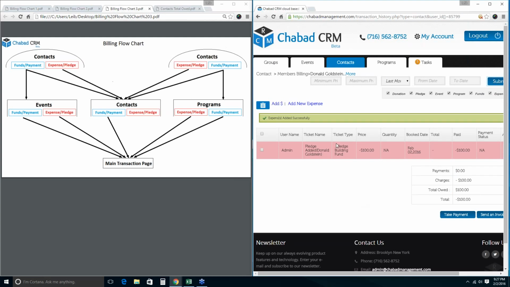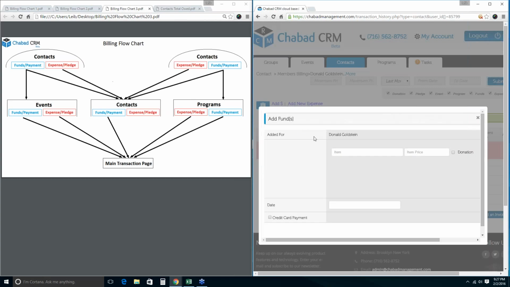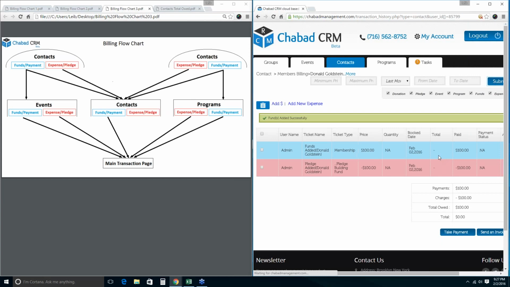Now, he has a pledge of $100, but he decides to make a payment for his membership. So Mr. Donald Goldstein gives a membership payment of $100. We're not going to check that as a donation because it's not. This is just a payment towards his membership. Now that membership shows payments 100, charges minus 100, his total is 0, but he still owes $100.